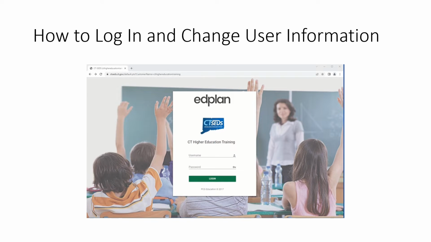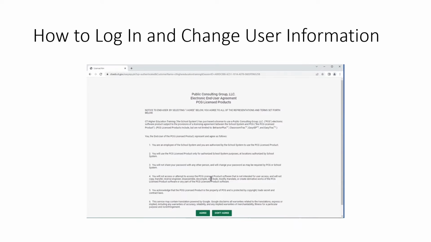How to log in and update your user information. Once you are on the Connecticut Higher Education Training login page, type in your username and password given to you by your professor. Then press Login. Next, read the end user agreement and then press Agree.